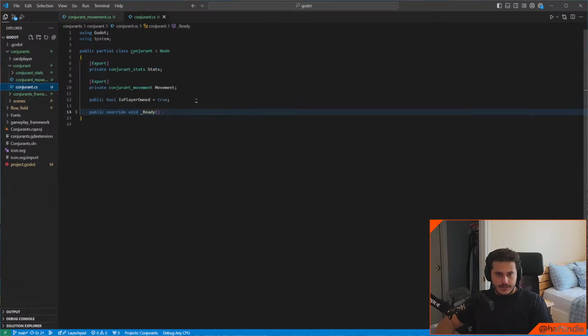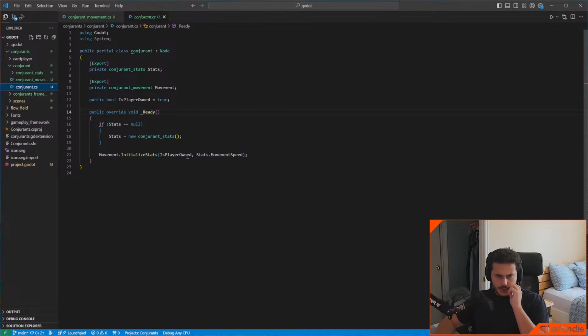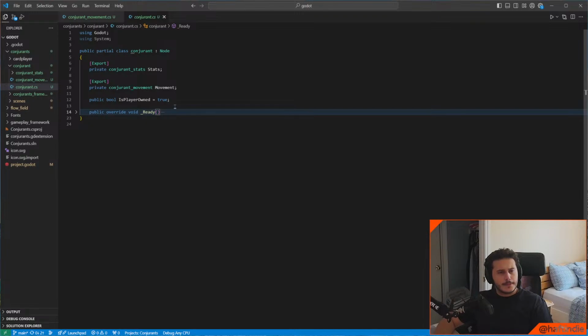Okay, and then this guy, movement on ready, movement.initialize stats. Yep, got that done. If stats equals null, create a new default stats. So fall back to default stats. All right. It's player owned.